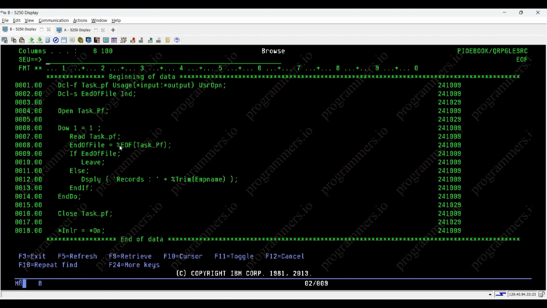%EOF is a built-in function in RPGLE used to check if you've reached the end of a file or other specific conditions, such as the beginning of a file or a full subfile. Instead of checking for the results of file operations manually, %EOF simplifies this by directly indicating these conditions.